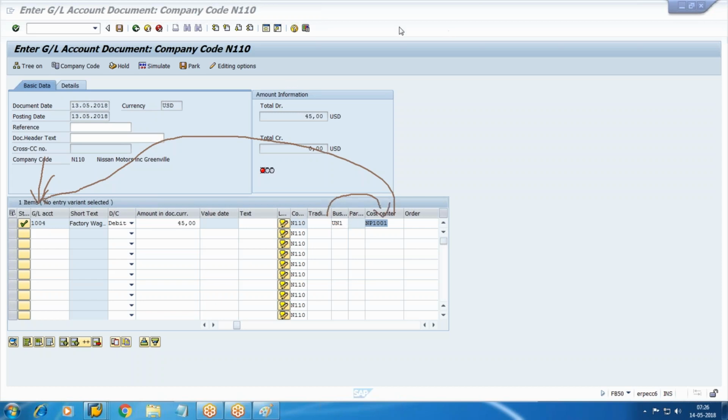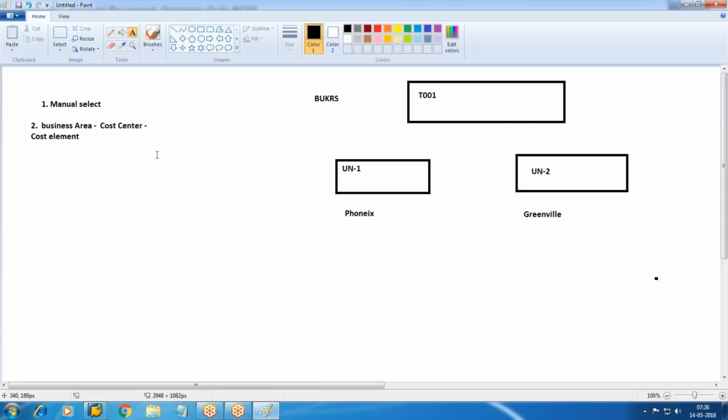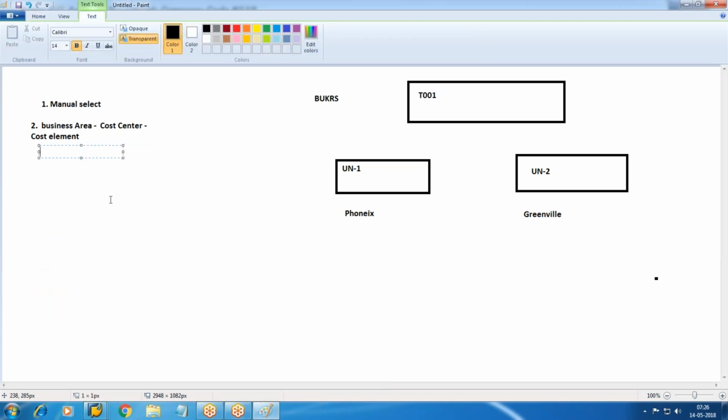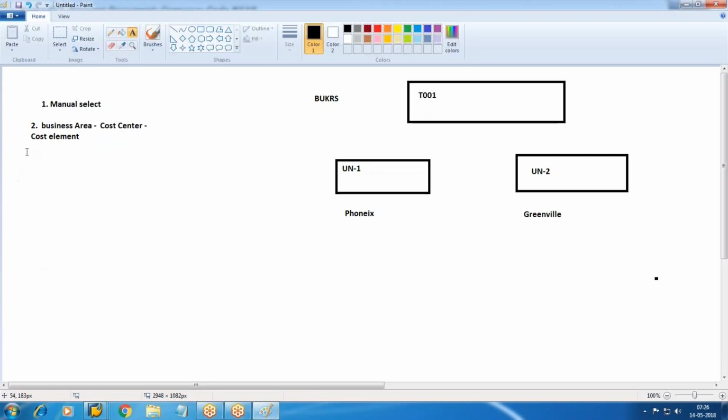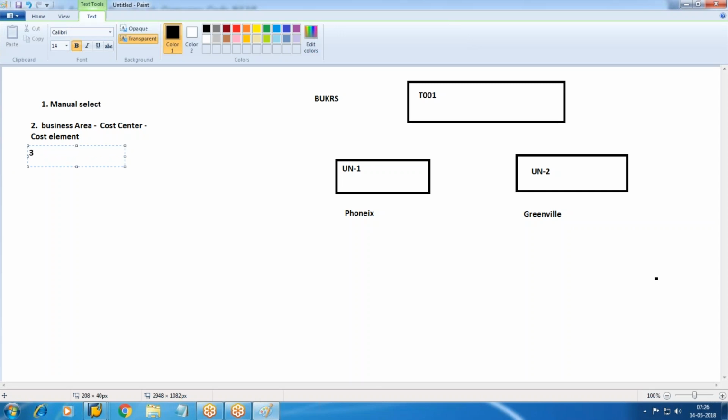This is one option: you can select the business area manually. Another option is to link it in a different way, that means through cost center or cost element. And for example, if I take a revenue item, we can also create some derivation rules for business area selection. So all these options are there, but business area is quite a confusing concept.